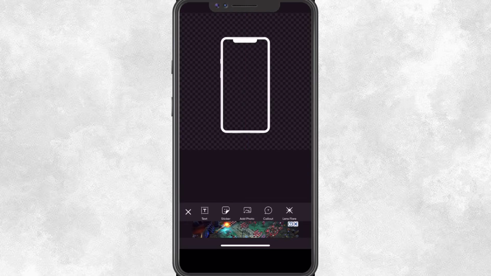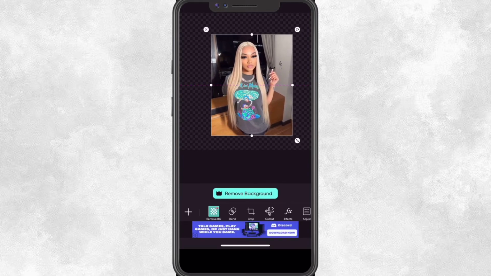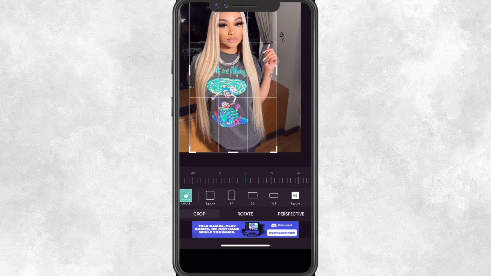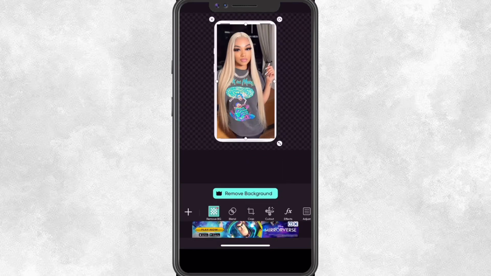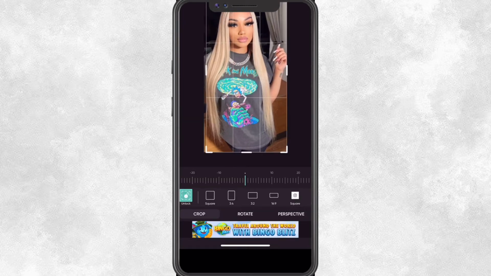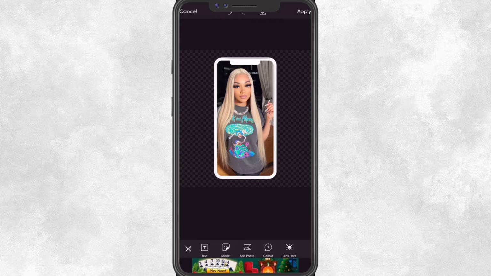Actually, no. Before you save it, we're going to want to add in whatever photo you want to use. I'm going to go ahead and add in my selfie or photo. And I'm just going to crop this until it fits into the frame. So once you get it to fit inside the frame, you're going to hit these two squares. You're going to hit move down, and now we can go ahead and save it.